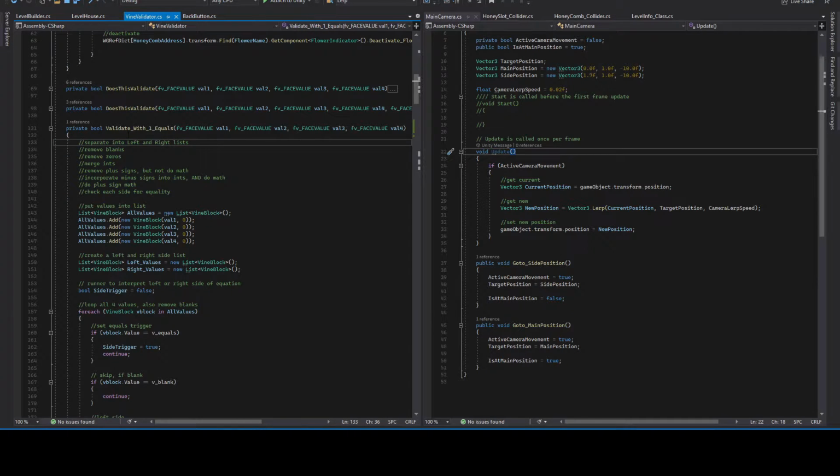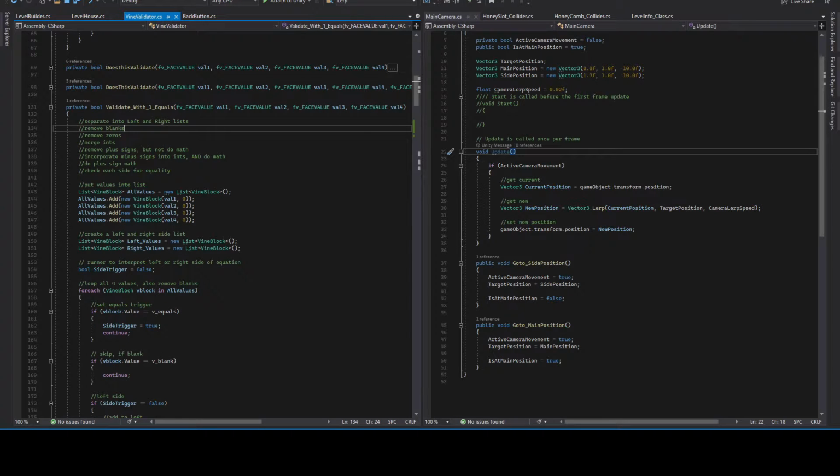So you'll see first right here I have different functions for how many equal signs there are in there. And what I do is I separate it out into the left side of the equal sign and the right side of the equal sign. And I do that right here.